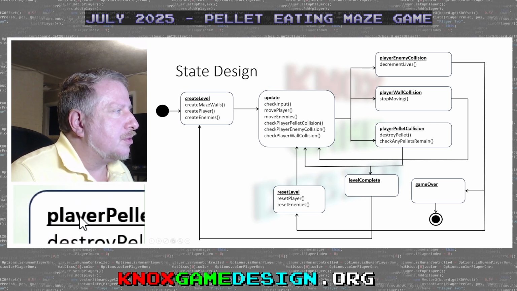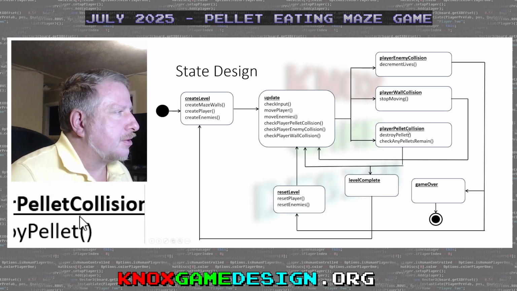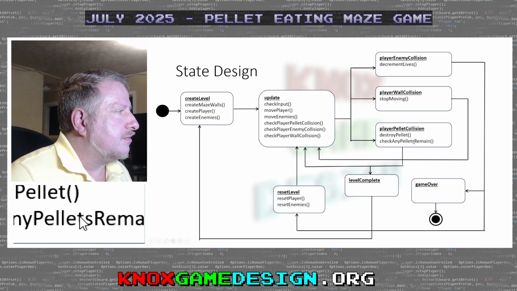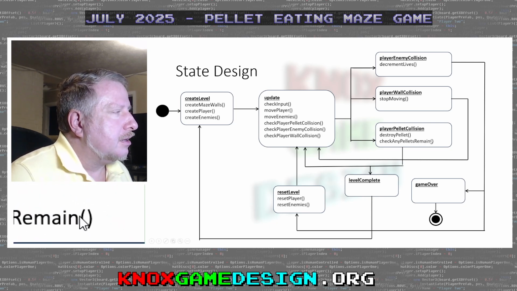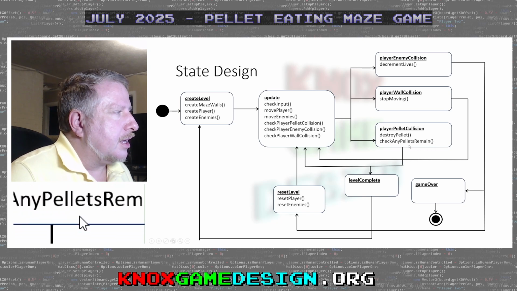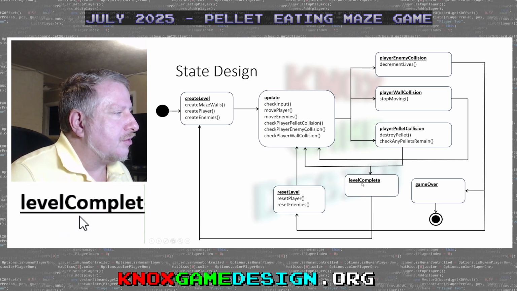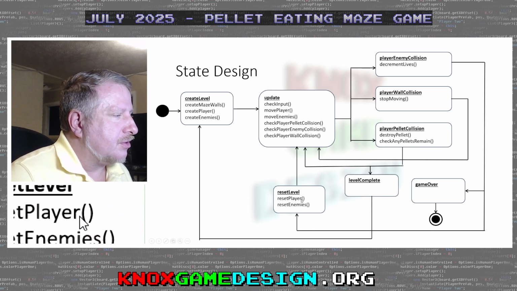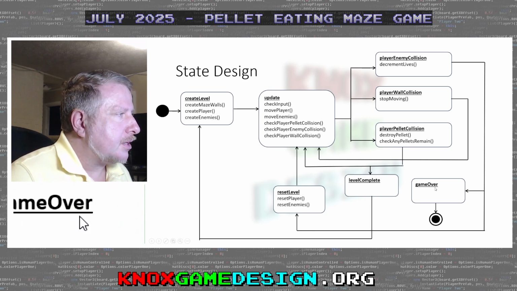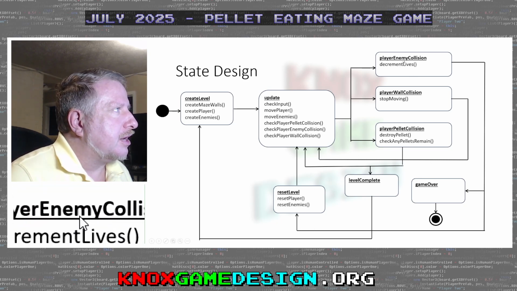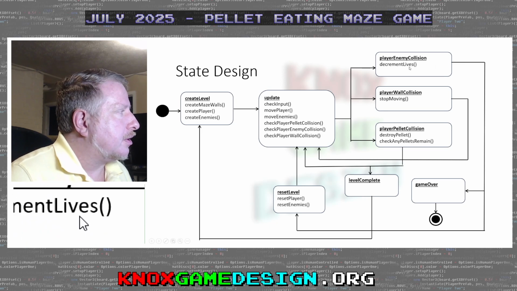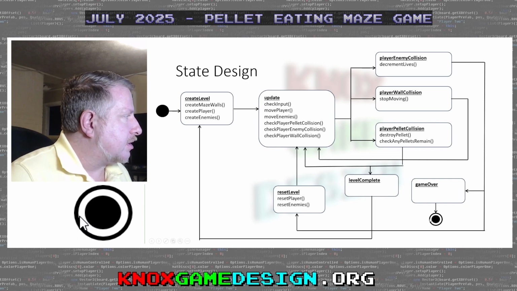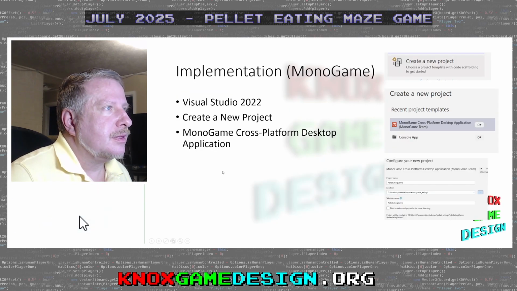And then the collision between the player and the pellet. If the player collides with the pellet, we're going to destroy the pellet. Then we're going to check and see if any other pellets remain on the game board. If there aren't any more pellets remaining, then we're going to go to level complete, then reset the level and go to the next level. If the player did collide with the enemy and the player has no more lives, then we're going to go to the game over state down here, and that's kind of like the end state for the game.